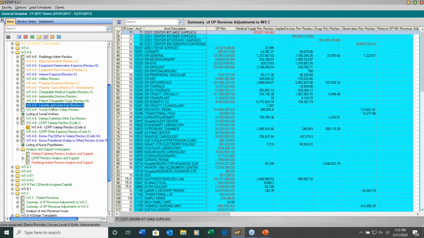Laundry would not have an impact. Social worker, some hospitals charge for it, some don't. So you need to look, does your hospital charge for it? If you do, you need to follow the leader. You need to find out where these people are working. Your B1 stats are going to show them there, and you're going to need to have the revenue there.